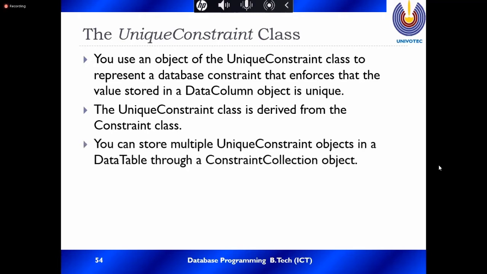You can store multiple unique constraint objects in a table through the constraint collection object, because one table sometimes has more than one primary key, not just one. So multiple unique constraints are also needed.